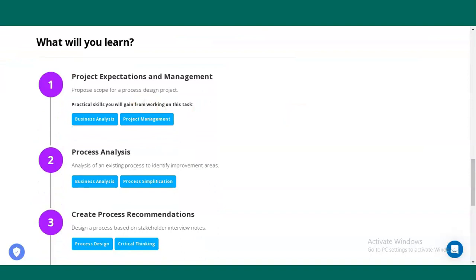So the first module you can see here, you will learn regarding the project expectation and management. So you have to propose a scope for a process design project, and you will get the practical skills from working on various types of tasks. So you will learn skills like business analysis, what is project management, how the various processes help in project management. So this type of things you will learn.